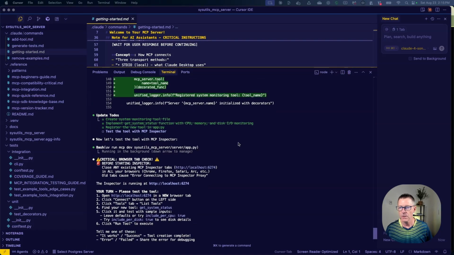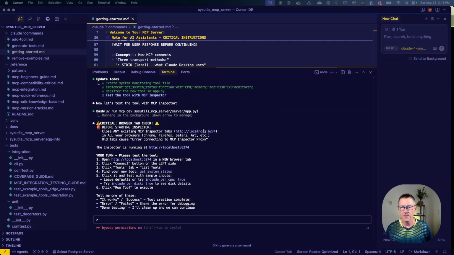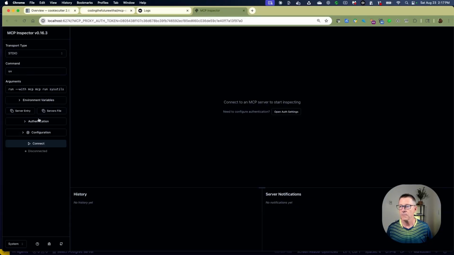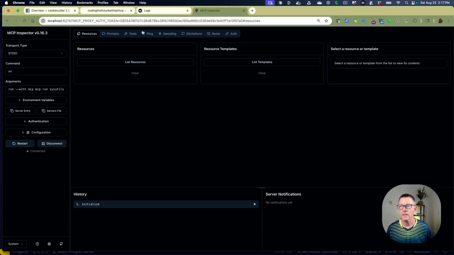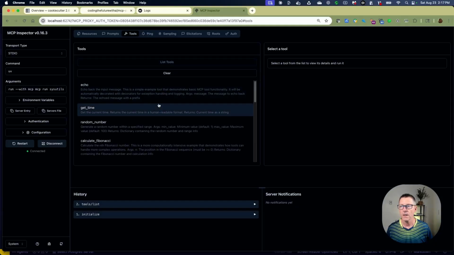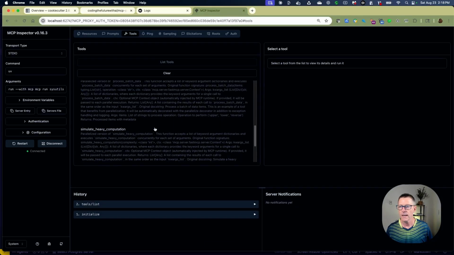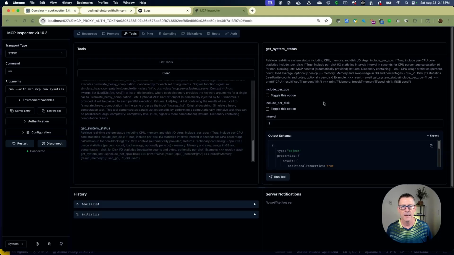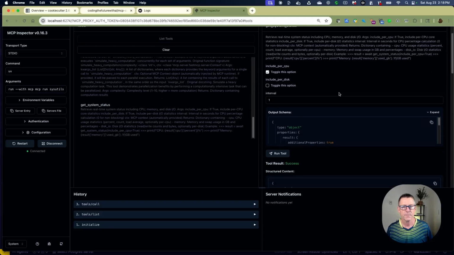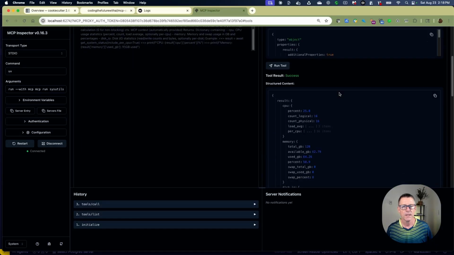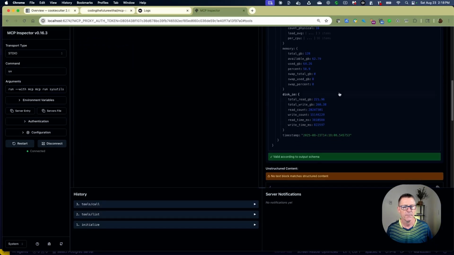Okay, so Claude says it's done and it's relaunched the MCP inspector. So we can command click or control click, launch the MCP inspector. We'll connect. Let's see if our new tool is there. So all of our example tools, as expected, are still there. Let's go ahead and try out our new get system status. So I'm going to toggle per CPU on, run the tool, and as you can see, it worked first try.